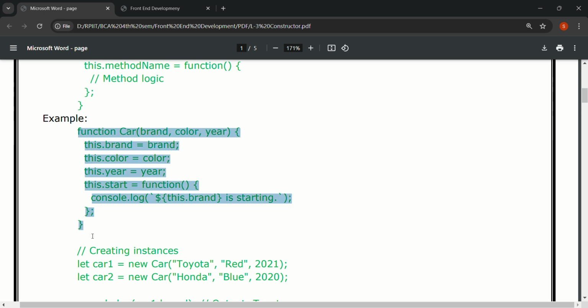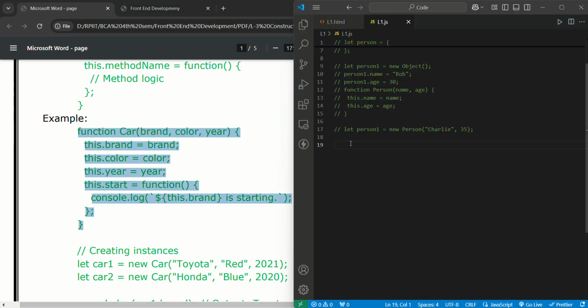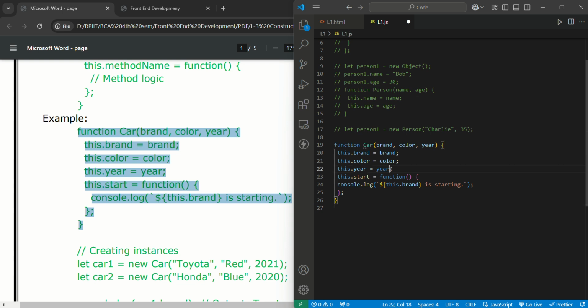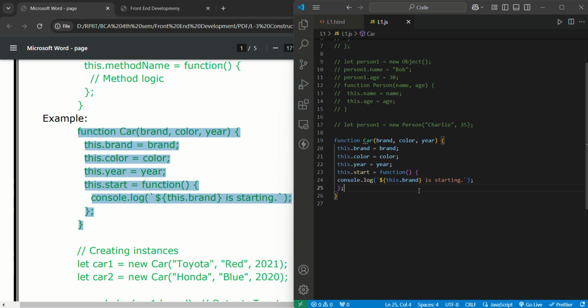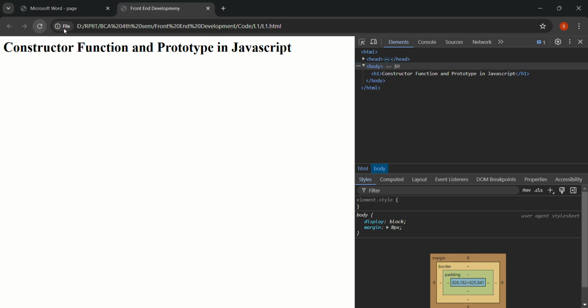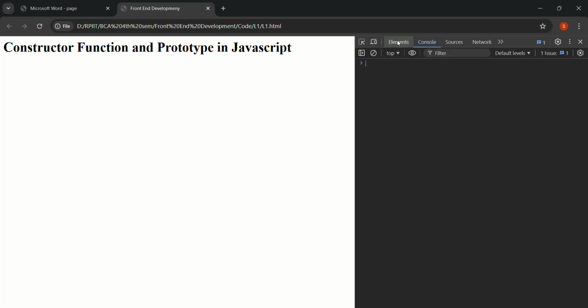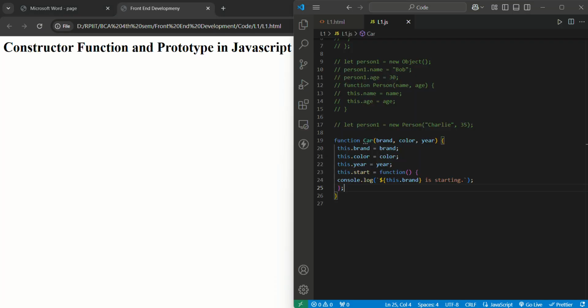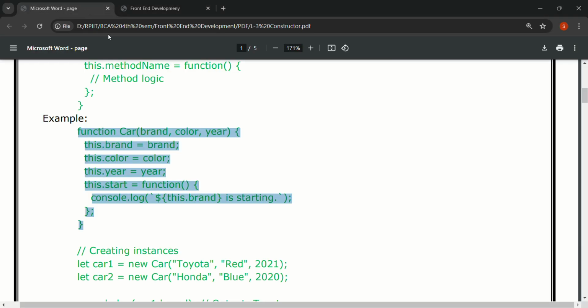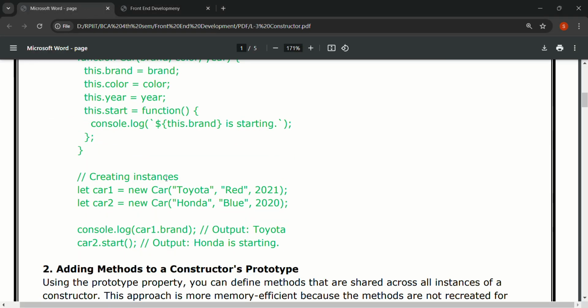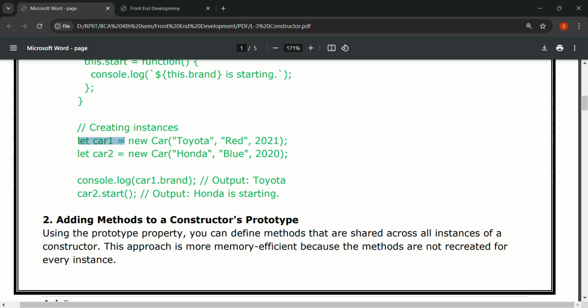So let's copy this example into our VS Code. So now our function is created. Let's try to run it in our browser. Okay, this can run on the console. Go to our code. So here let's try to create an instance of our object. Let's create two instances. First is car1 and second is car2.